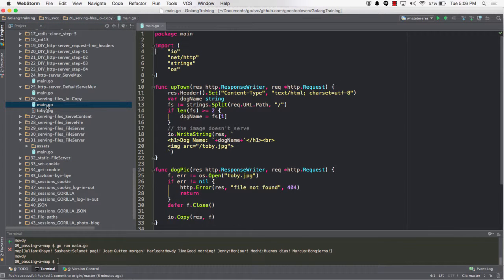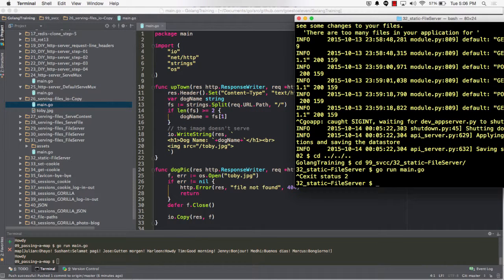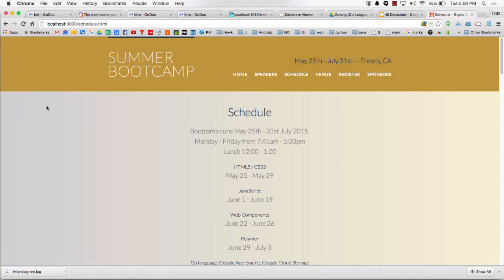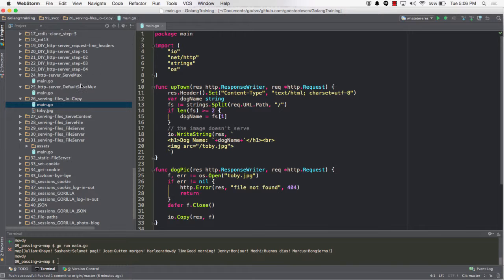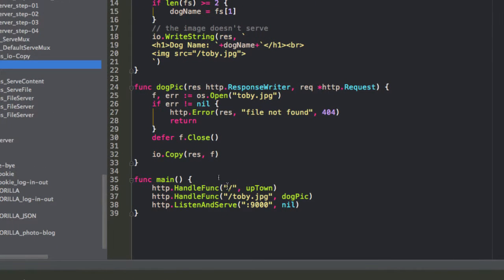And so here on 26, let's see 26 in action. Control C. Change directories. Go run main. Yay! Dog name, schedule.html. Toby. Sweet. So to make that happen, there's main. You can see the different routes, right?